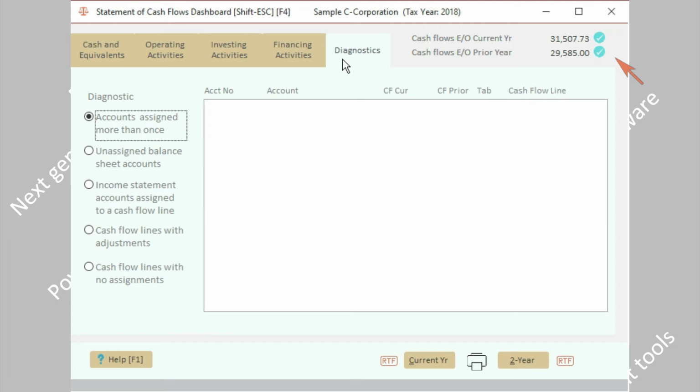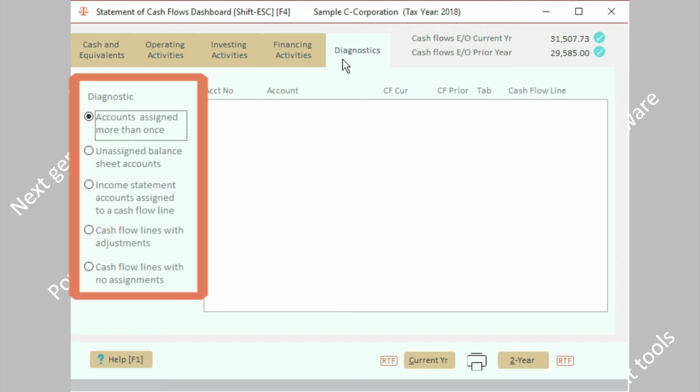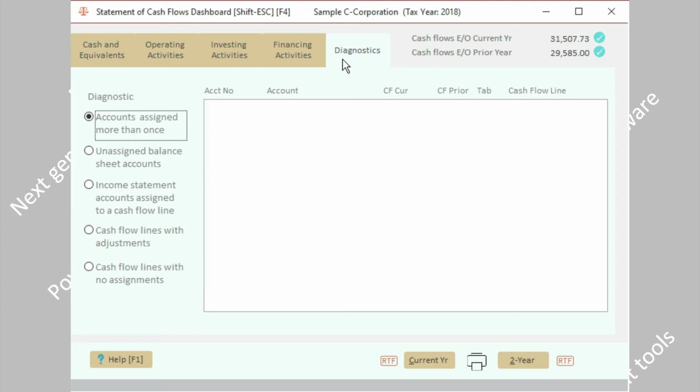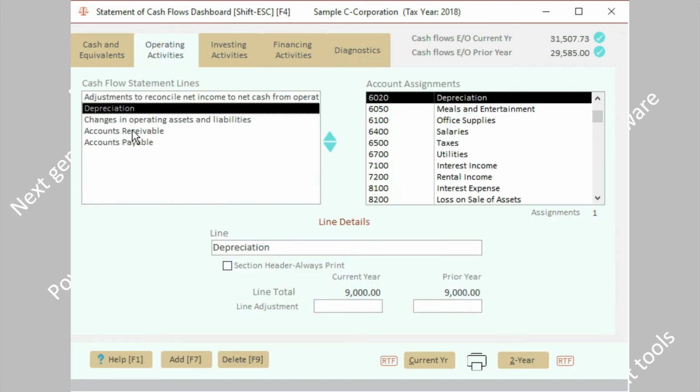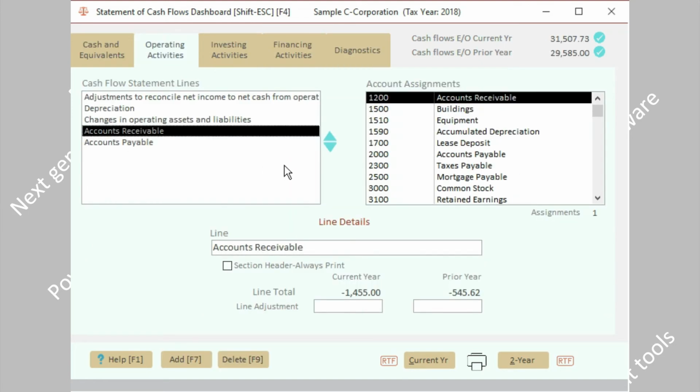Looking down the left side, there are 5 diagnostics, accounts assigned more than once, unassigned balance sheet accounts, income statement accounts assigned, cash flow lines with adjustments, and cash flow lines with no assignments. Let's go back to Operating Activities, and make a couple intentional mistakes.